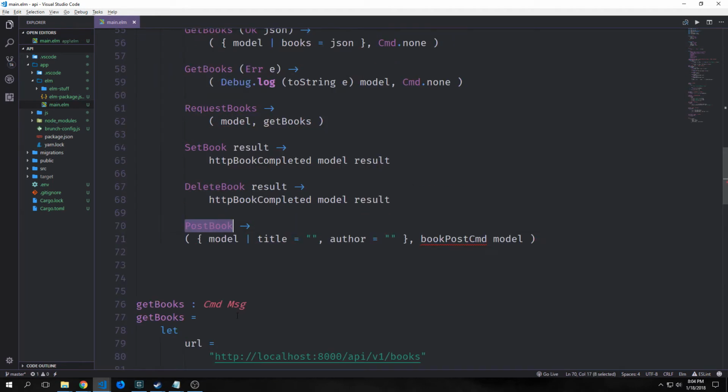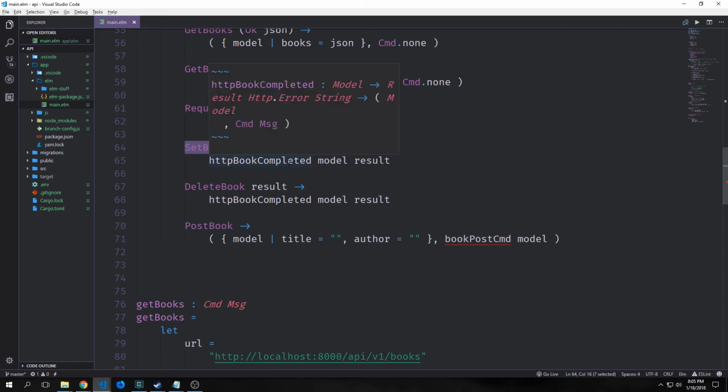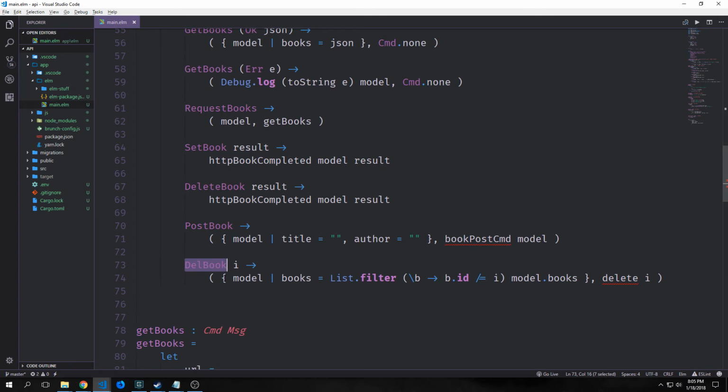Next, we want to add our PostBook message. Now this will update our model, the title and the author specifically, and what it's going to do is just make them into empty strings. And it's going to do this because we're going to be passing our title and author into a form, and we want those form values to disappear after the user hits the button. Then on the command side, it's going to call book post command and pass in the model. And this book post command function will be connected to our set book command message, which will fire off the HTTP post method.